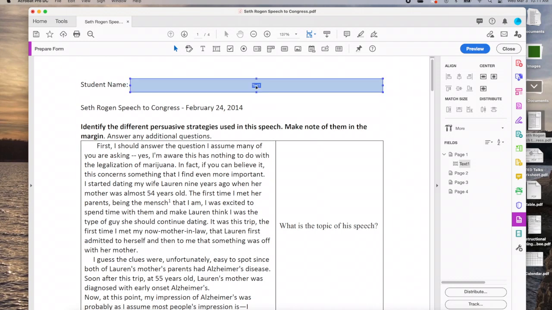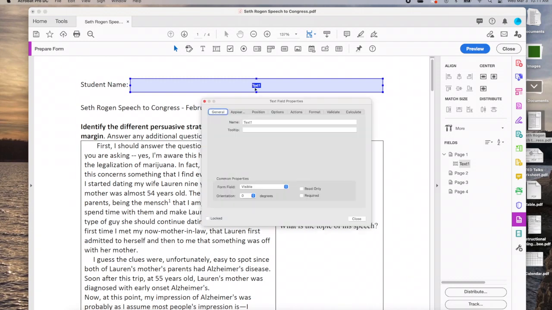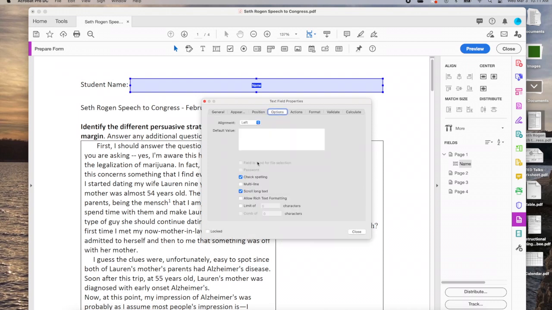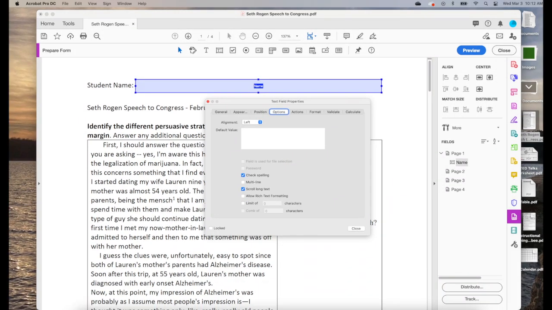It says text 1 in the field, but if I double click that, a properties box comes up where I can make some changes. And just to prompt students what to put there, I'm going to change text 1 to say name. You don't have to change those because clearly I have prompts on the page itself that students will understand their name goes there. So that's my first text box field, and I'm happy with the other properties that it has, so just click close.